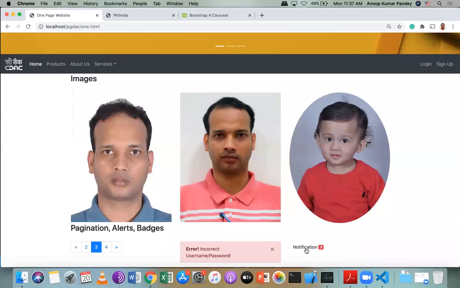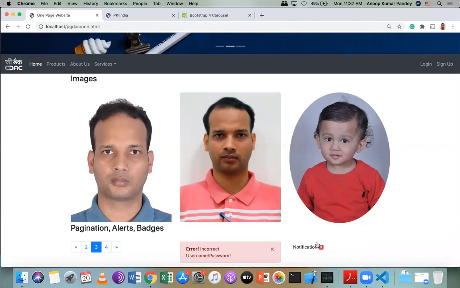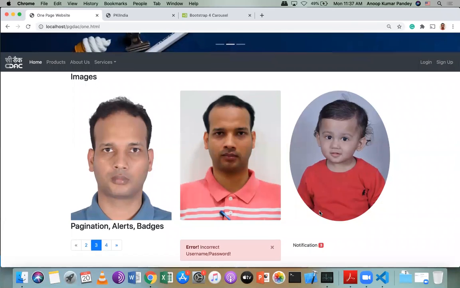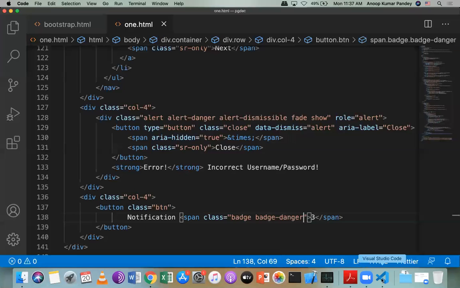So this is notification and 3. So instead of the word notification, like Facebook uses its icon, globe icon for notification. So we can also use icon. How to add icon, we'll see in a while. After completing this, we will cover Font Awesome, in which I will tell you about the icons. Next.